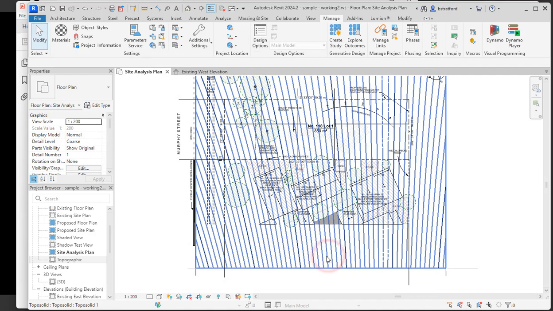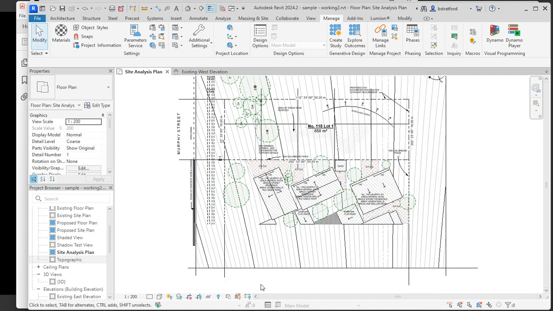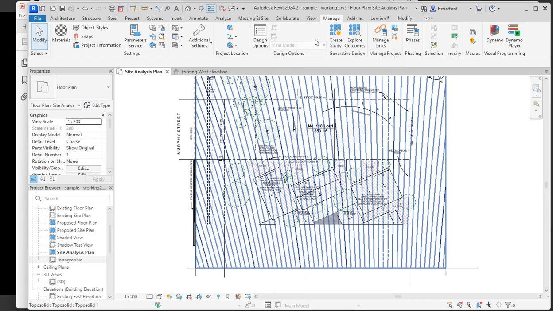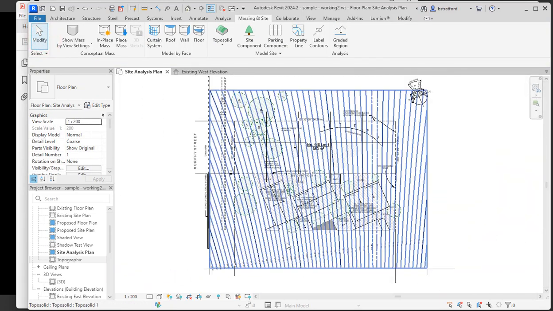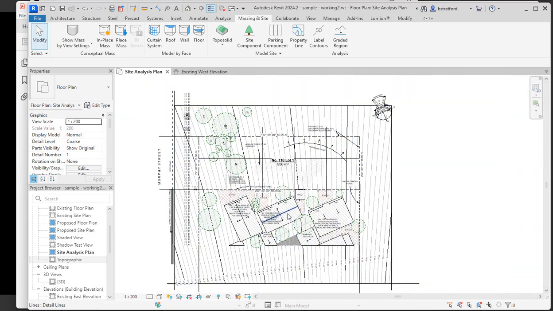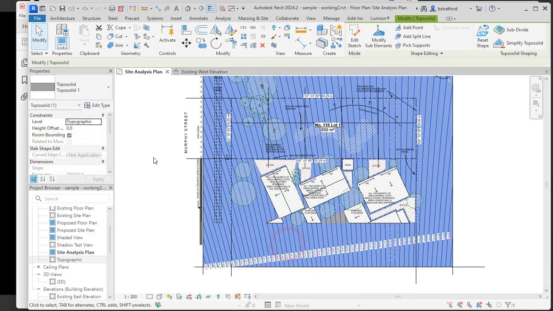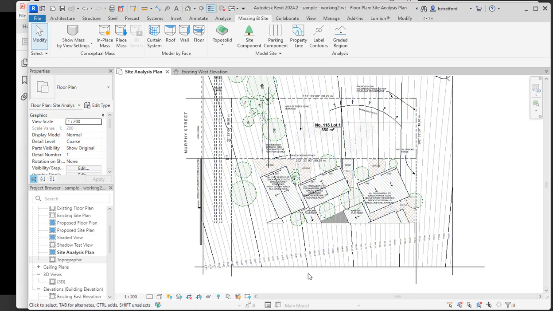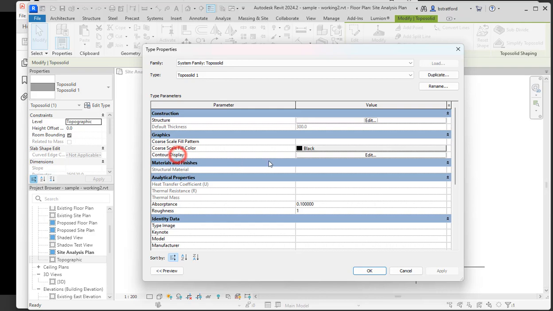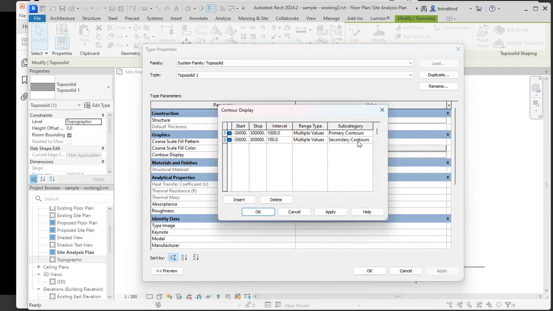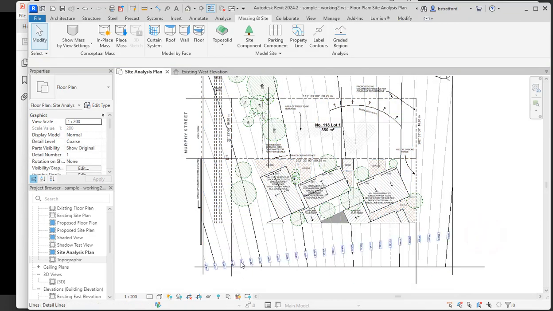Now the reason I'm doing this is just to define the differences between the solid topographic lines and the contour lines in between. And as we've done on previous projects, we can tag them, label contours, and we can drag a line all the way through, and it'll give us all of the numbers. So I'm finding the 100s a little bit too busy, so I'll pick on the Toposolid, back into the edit type, and change the contour display here to these secondary contours. I'll set them up at 200 intervals and pick OK and OK. So it's just reduced the amount of the interval ones that are in there.